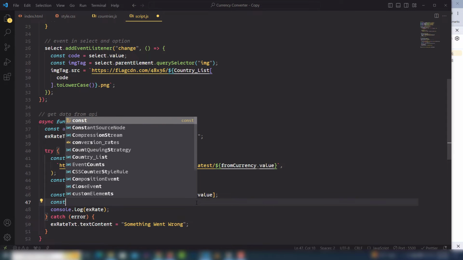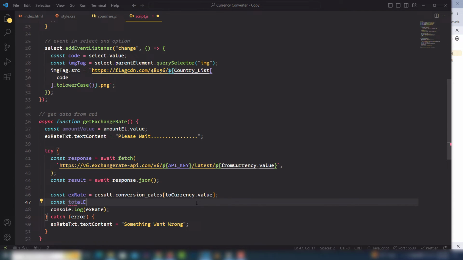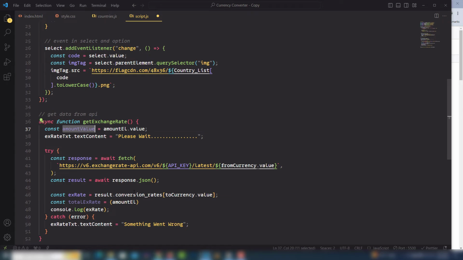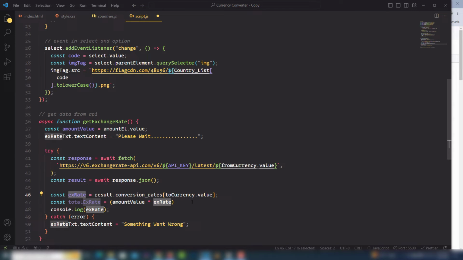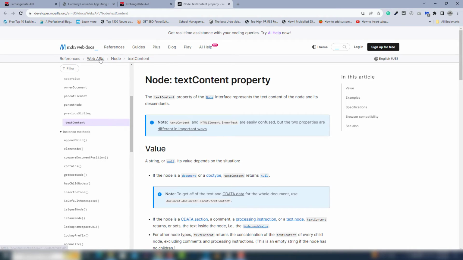The next one is I'll use const totalExRate. So I need to convert it as a total ex rate. So amountValue, this is my variable, like this one. Where is it? Amount value means the user will enter something inside the input field. So this is this value times exRate. exRate is stored inside this variable, right? And yeah, so copy and paste. Let's look at that in just a minute.